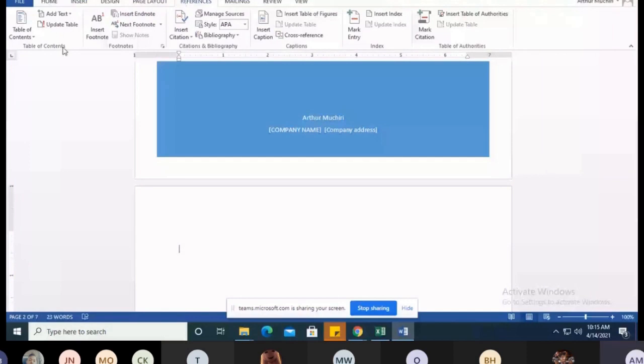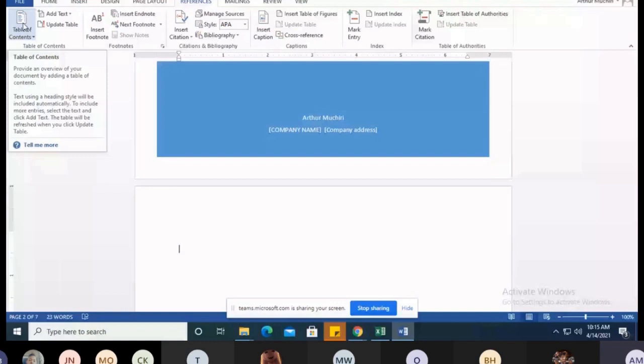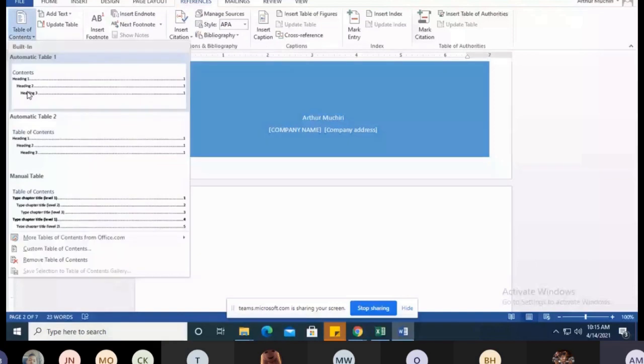In this Table of Contents group, you see a command for Table of Contents. Click on the drop down arrow, and then you see all these suggested ones. We have the Automatic Table 2. But for us, I want us to choose the Custom Table of Contents. We're going to skip all this. You choose Custom Table of Contents.